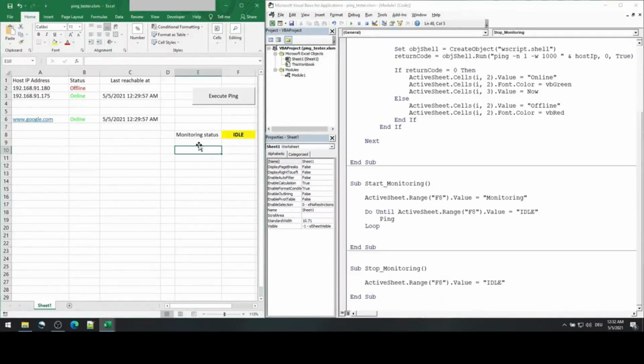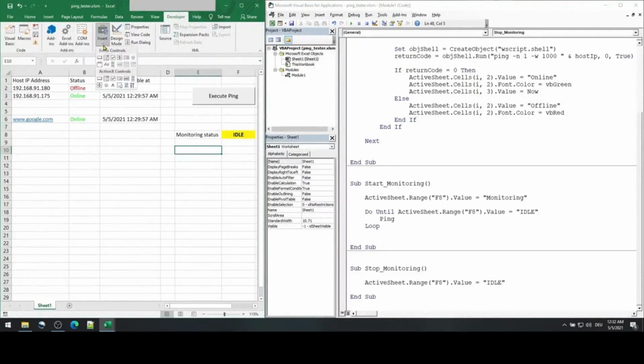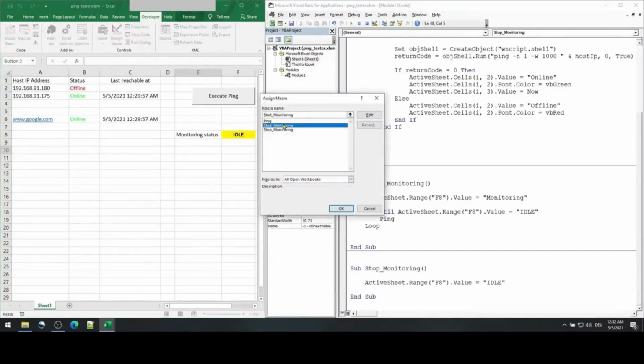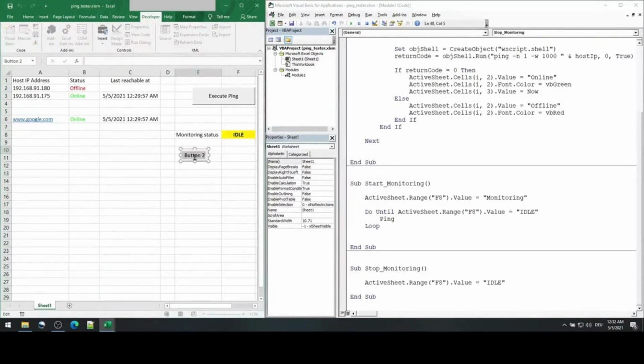Okay, now let's hook up these functions with two buttons. For this, I'm going to go to developer menu and insert two buttons. The first one is going to be my start monitoring. Rename this to start. And the second button is going to be my stop monitoring. Okay, save the file. Let's check now.